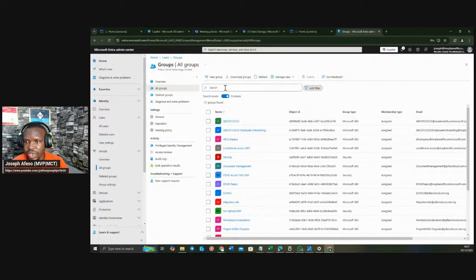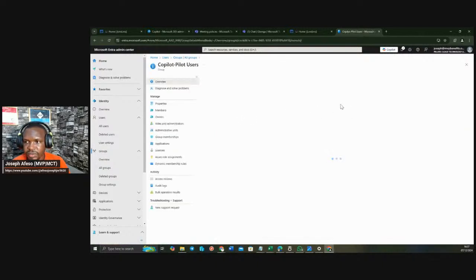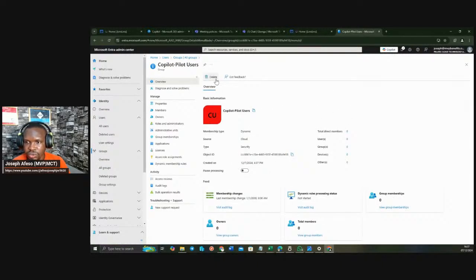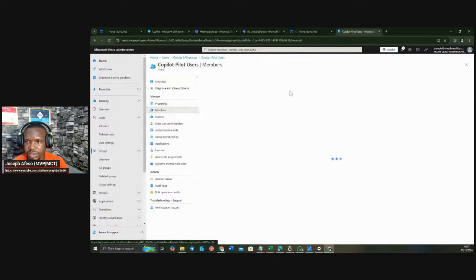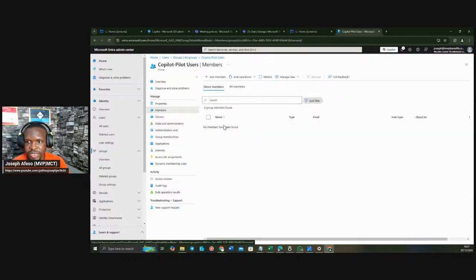So if I come here and I go to search for Copilot pilot users, and I come to this place, right? And then I want to do members. So what I will expect is that user should be here any time soon. But the user is not yet around, right? Because it's taking time to identify the user per the department and then pull the user into this group.